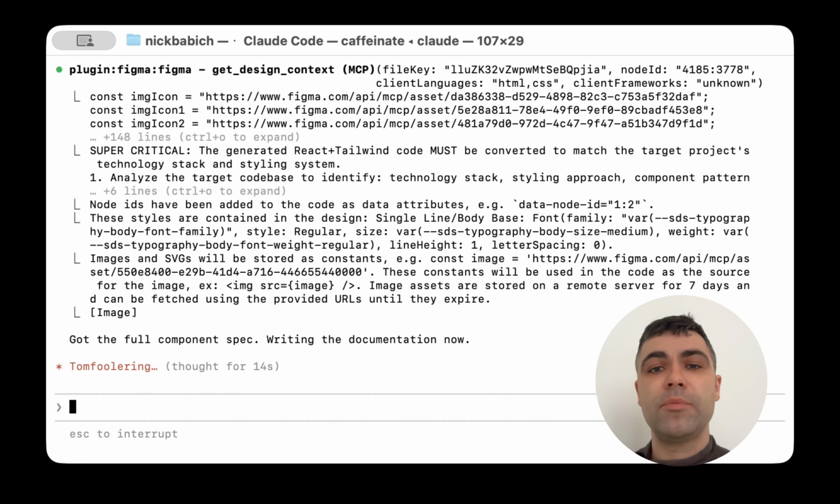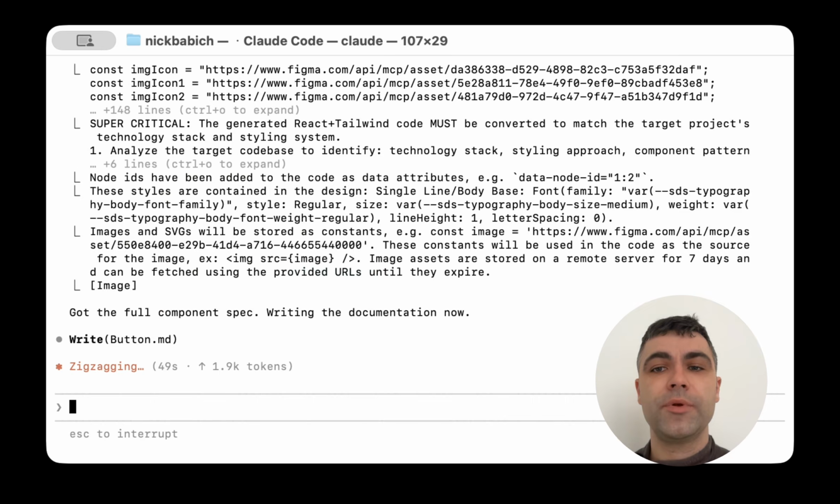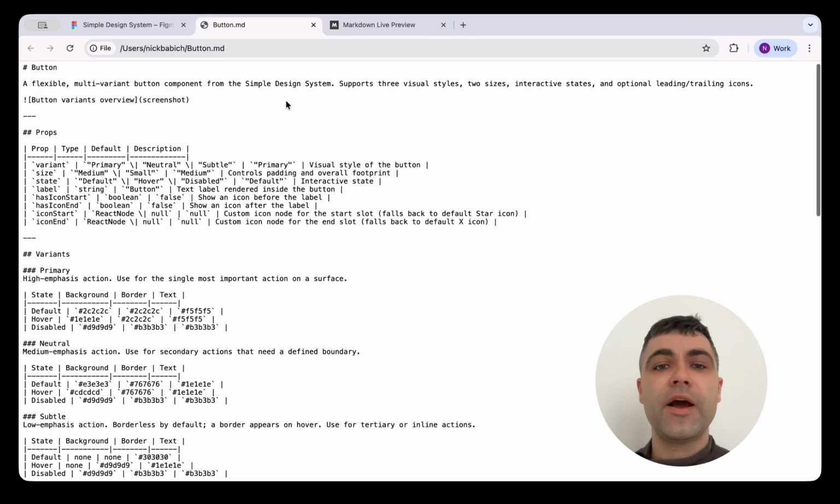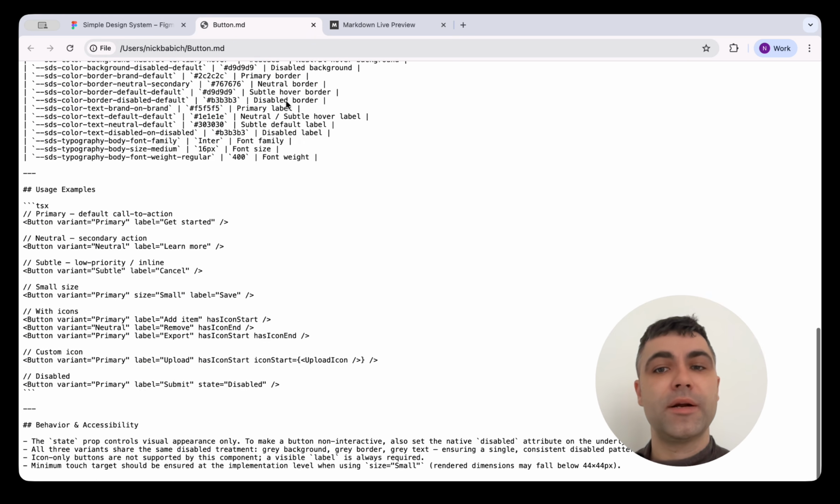The process takes a couple of minutes, and at the end you will get the documentation with the following structure. By the way, if you need a particular structure for your documentation, you can provide this structure along with a Figma link in the initial prompt to Claude. And the output that Claude generated for me is in Markdown format.